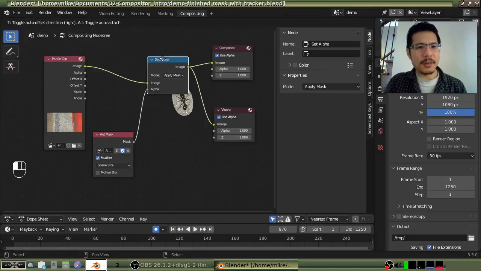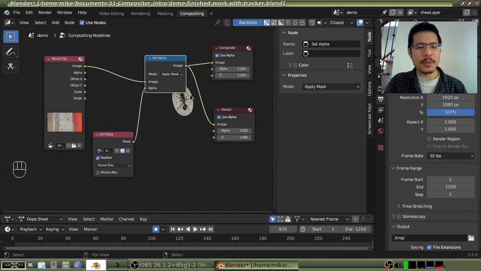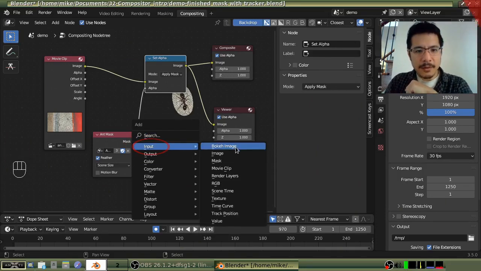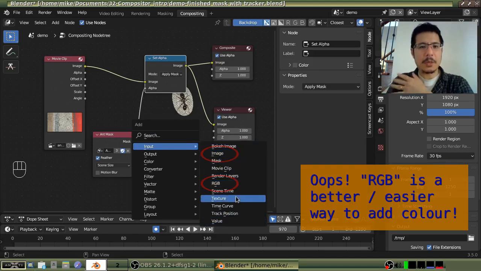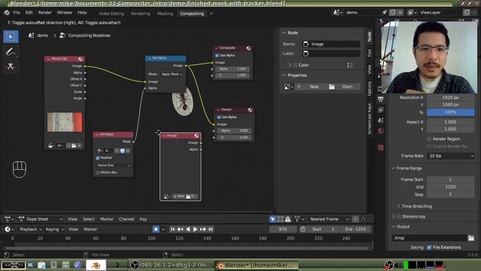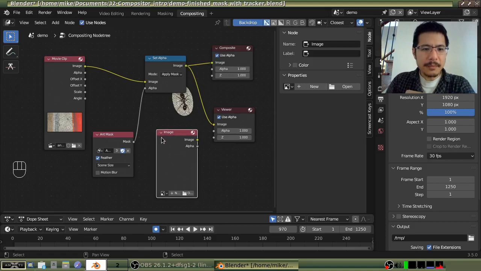So we have our set alpha, and that is what we need. Now we need that color, that pink color. To bring it in is also, again, an input node. So I will add input. And this time, we don't actually have something that's called color. We don't have, like in VSE, the color strip. Instead, we'll go to image and just place it over here. And if I go over here, it's easier to see.